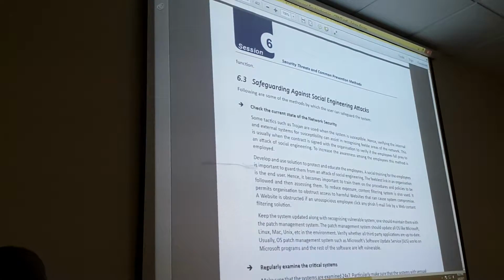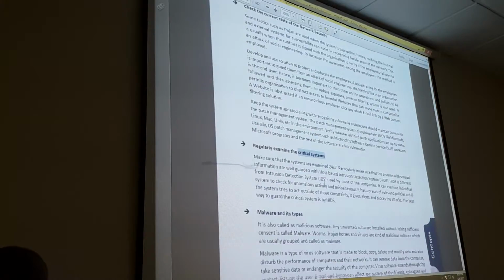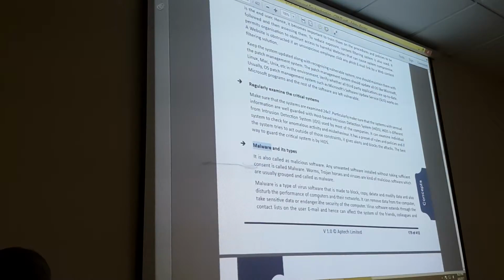So check the current state of network security and regularly examine critical systems. They are saying this with respect to a corporate environment, not the personal environment. In the corporate environment, how do you protect your employees from these kinds of social engineering things? Malwares, harmful softwares.